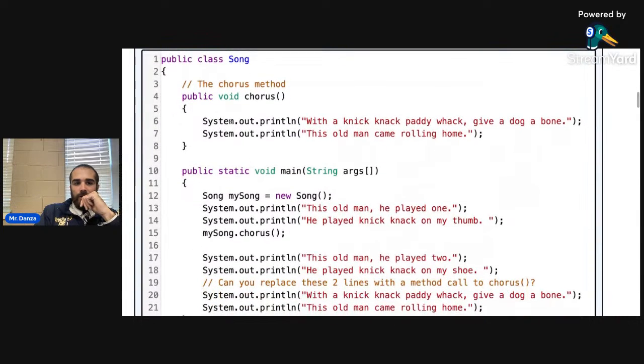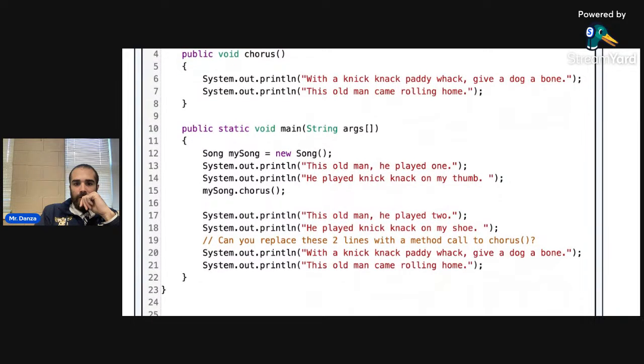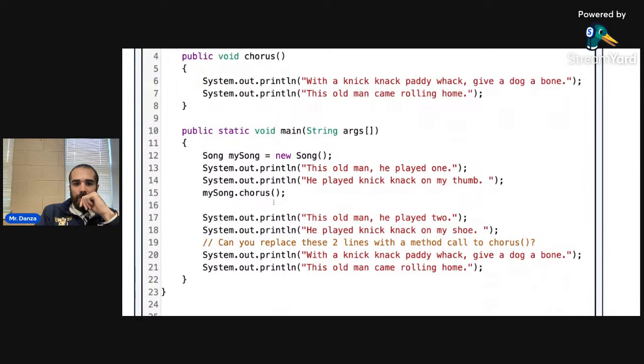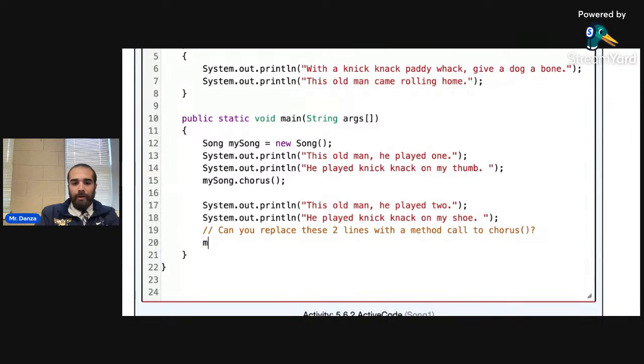Okay. So the class is called Song. Here's your method called chorus, and it prints these things out. It went ahead and printed the chorus there. It says, can you replace these 2 lines of code? Yep, I can. You can take out all this code and simplify it by writing mysong.